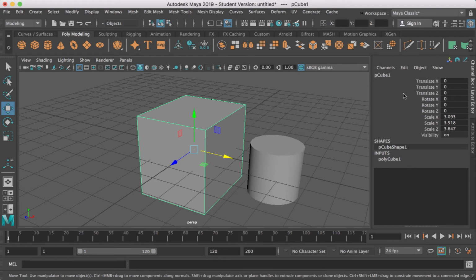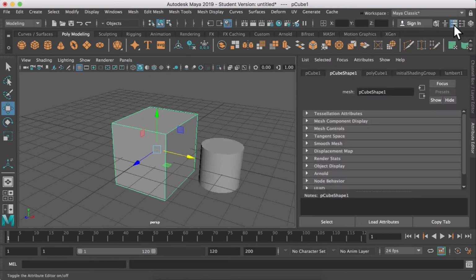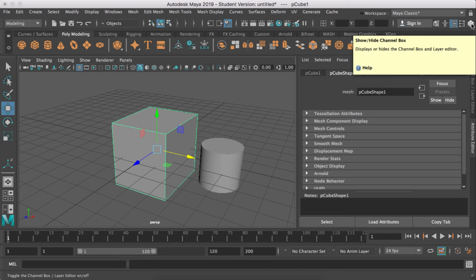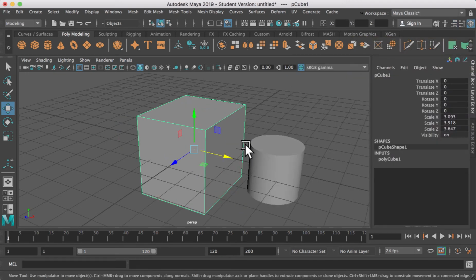If I come over, I am looking at my channel box, and this little icon here is the channel box, and this is the attribute editor. They both have similar information. The channel box has some more detailed information, so I'm going to work with the channel box right now. If I select this item and come down here under inputs to polycube, because that's the name of this object, you can actually name it whatever you like. But we start off with width, height, and depth of 1.